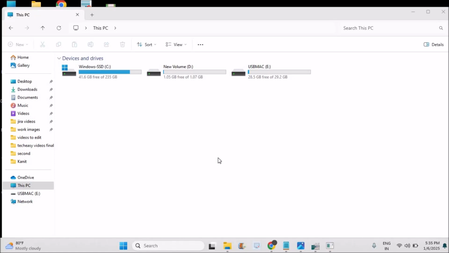Today in this video, I'll explain how you can format this connected USB pen drive on your laptop. See, I'll show you both ways: by the options method and through the command prompt method. First, I'll go with the options method.